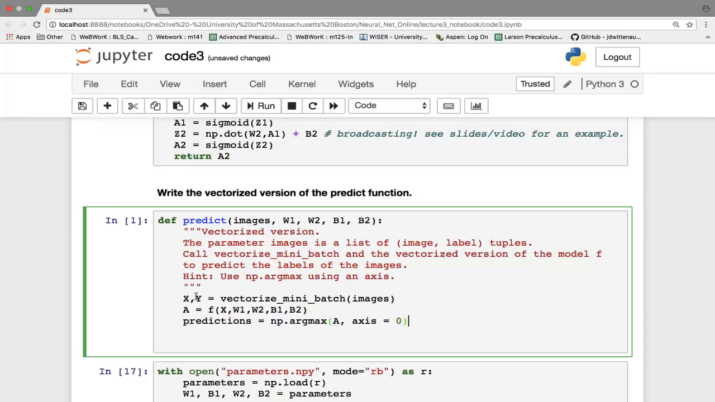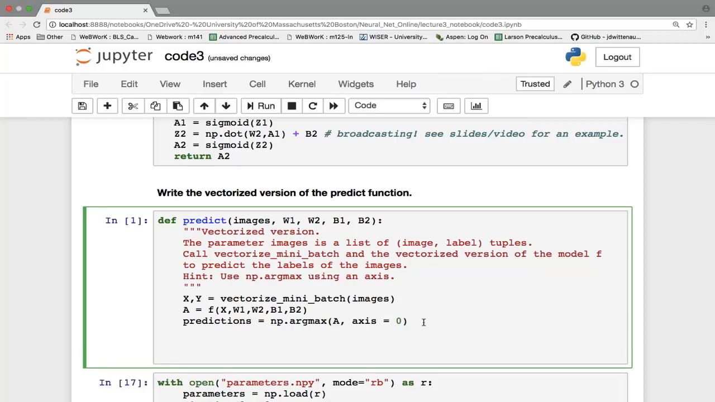So again, please look over that lecture too if you're not sure about how this is done, but this is important to understand. And so this is now a Numpy array, and we want to return a list, so we're going to convert this into a list.